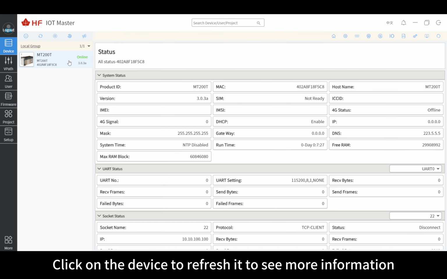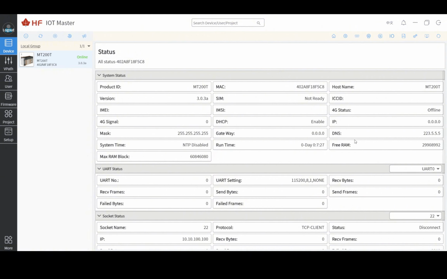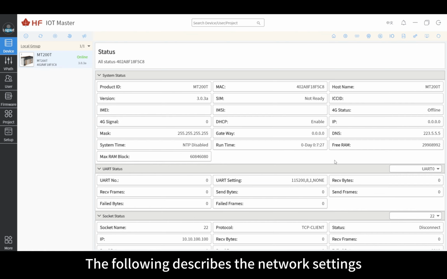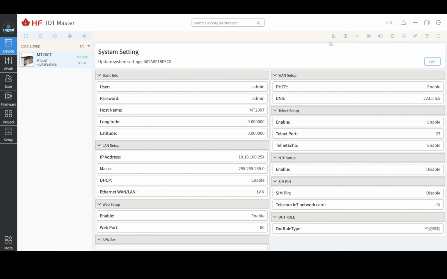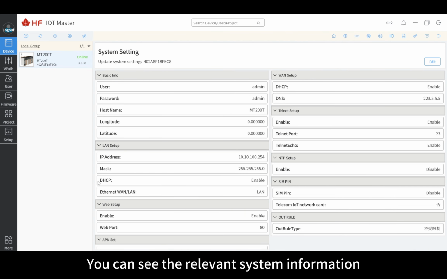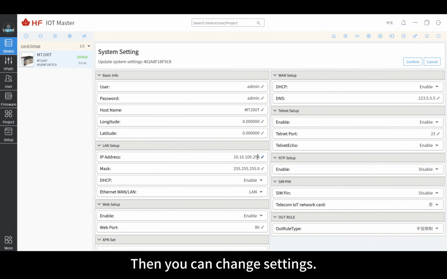Click on the device to refresh it to see more information, like version, MAC address, and so on. The following describes the network settings. Click on System. You can see the relevant system information. Click Edit. Then you can change settings.